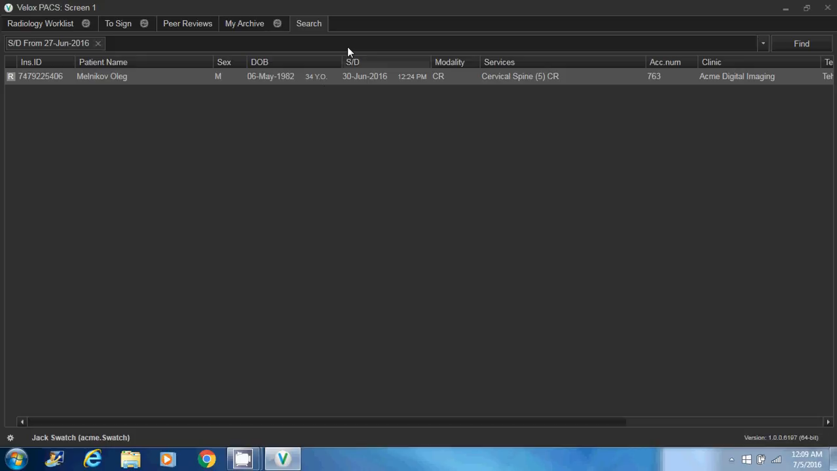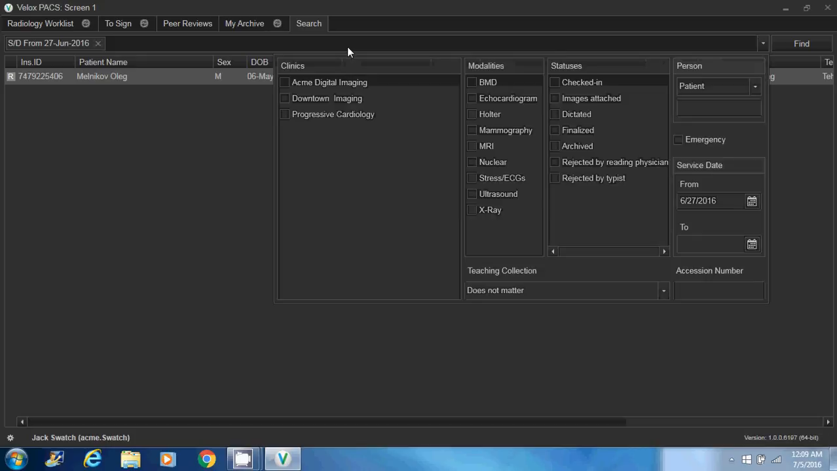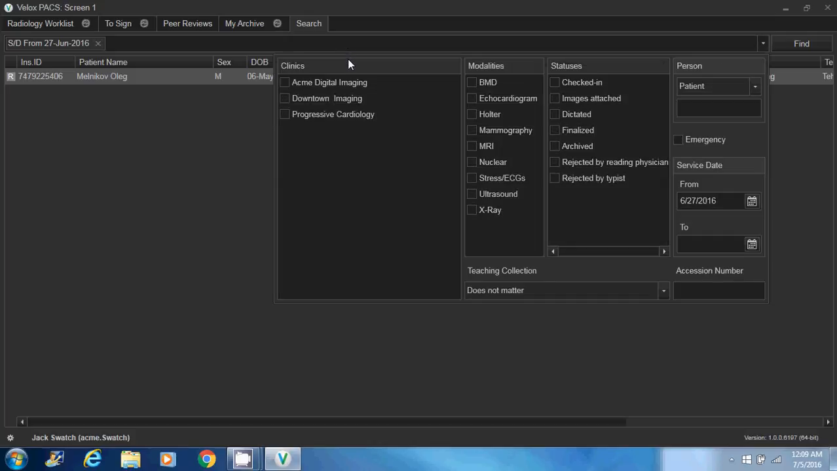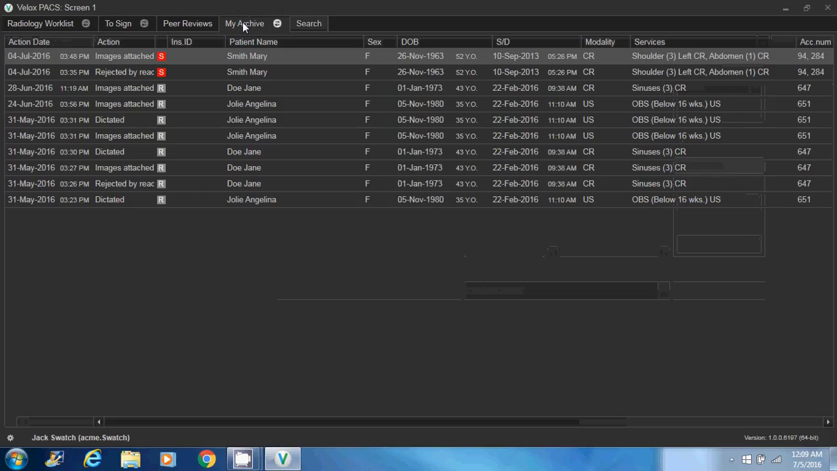Within the search function, you're also able to filter by clinic, modality, and statuses of the cases, and the course dates, and even the accession numbers. At the very top of the screen, you'll notice the My Archive function. Simply click here to see all cases recently dictated or finalized by you.